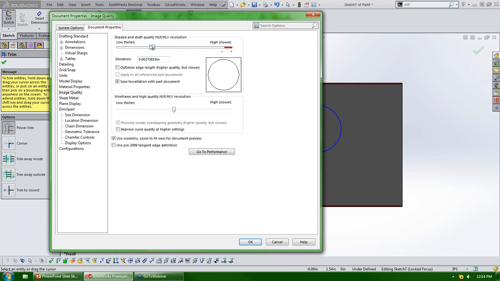So you back this off, you'll see your circle that they're previewing here. The more and more you back it off, really just turns into a hexagon. So you do want to be somewhere close to the higher end of things just to get a realistic look to it. But if you're up in this red area, your file size are going to increase, and it's just going to take that much longer to get a rebuild or save or an open from that part.